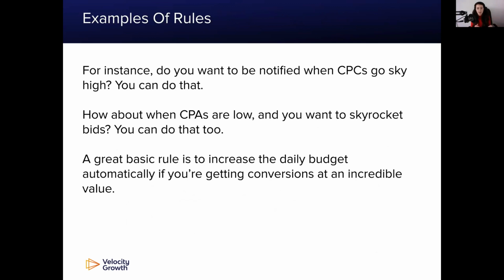How about when CPAs are too low and you want to skyrocket bids? You can do that too. A great basic rule that I set up for most people is to increase the daily budget automatically if you're getting conversions at incredible value.